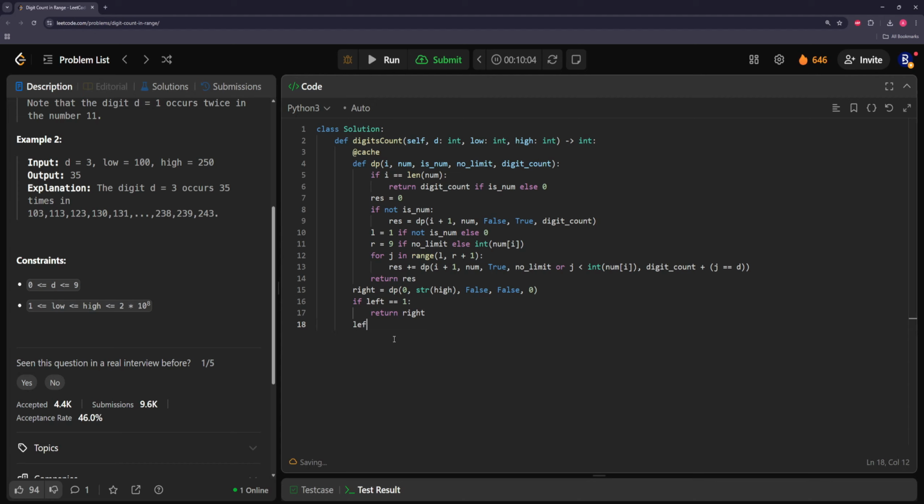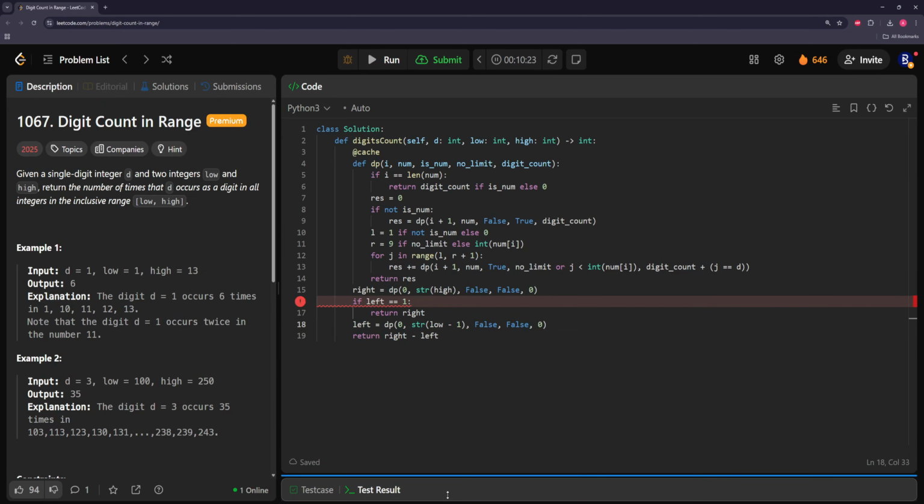Okay, so left equals same thing, 0, string low, false, false, 0, return right minus left. Actually, this should be low minus 1. Okay, probably about billionaires. Let's find out.